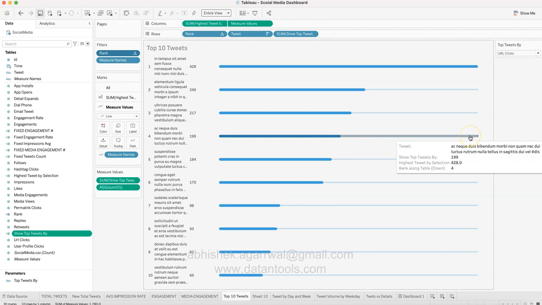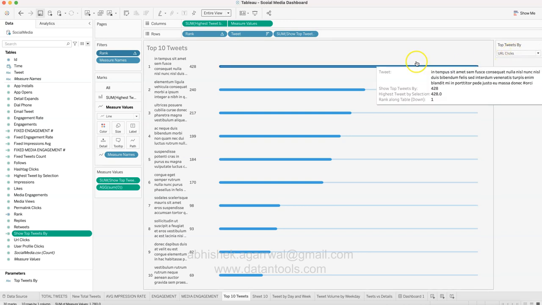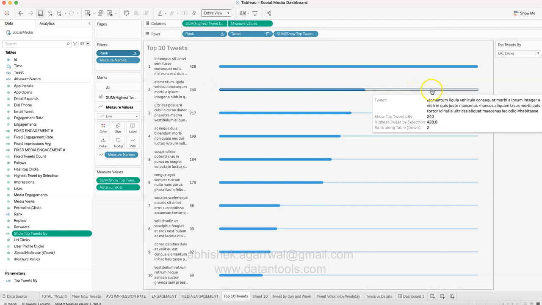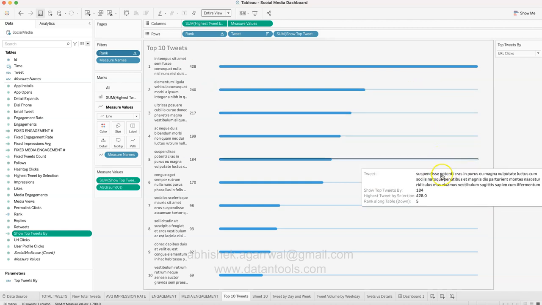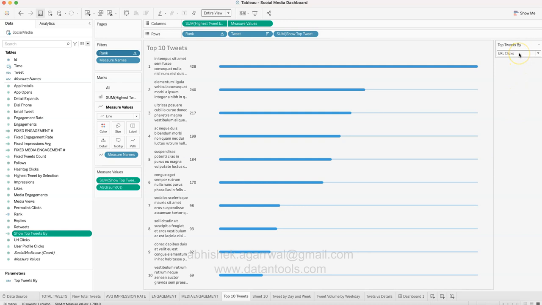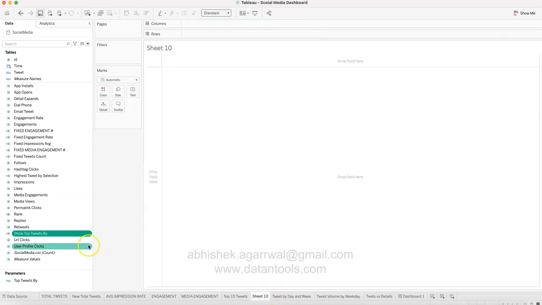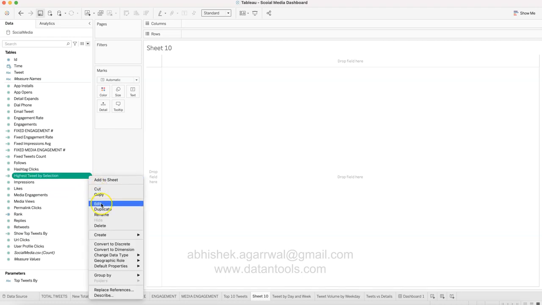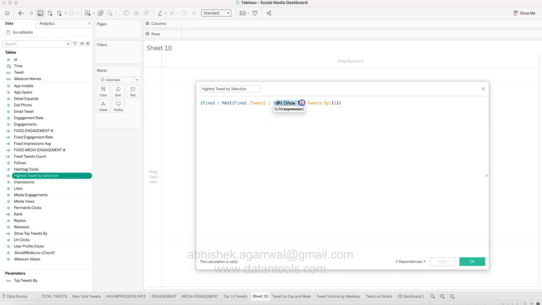Now we need to identify the maximum value of this particular field. So the maximum value is the first one, right? The 428 over here. If you see the highest tweet for each value, it is 428. So that's the maximum value I need to identify for any given category. For this, the calculation I need to do in a calculated field is this one. If I click over here and go into edit, sum of show top tweets by. Show top tweets by is taking the value from the parameter and showing you the field.